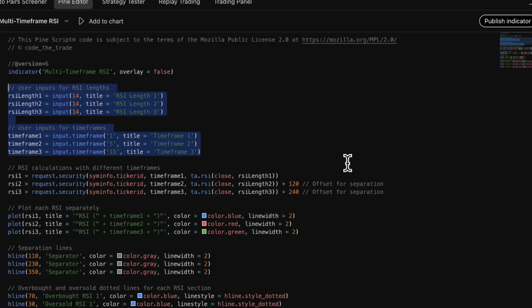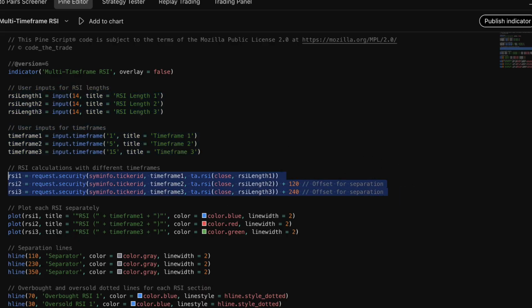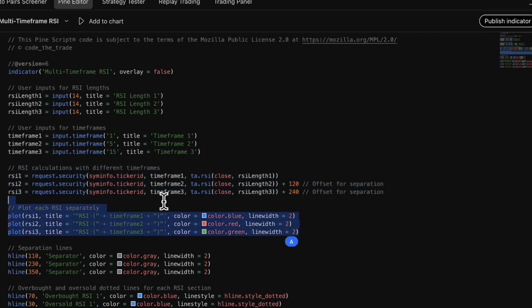So in the next lines, we see the request.security function, and with that we pull RSI values from different time frames and we plot them on our chart. This request.security is a very powerful TradingView function and we can benefit from it in many ways. And I will make a video about it in the future and I will say how we can use it properly in our indicators. Next we use plot to actually draw the RSIs in our price chart.